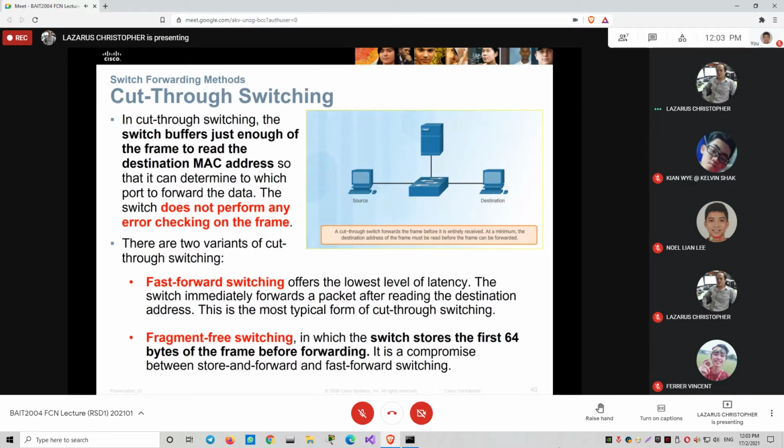Just read until you get the destination MAC address. Check the port, then forward it. No need to read the rest of the frame. Just forward it through. Fragment free, well, is a compromise. I will not check for CRC, but I'll check for the frame size, right?